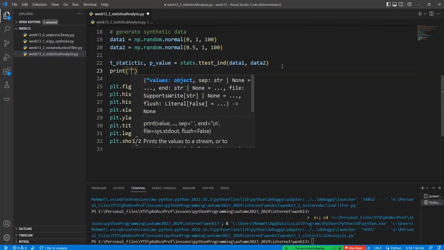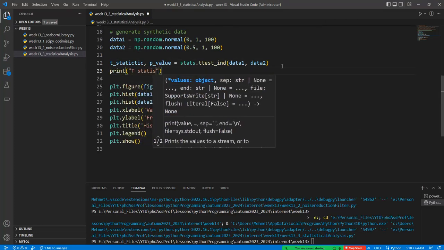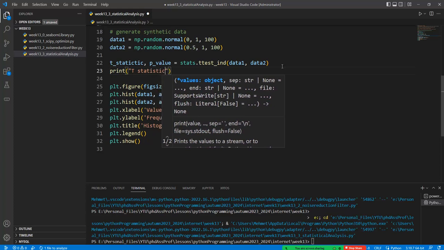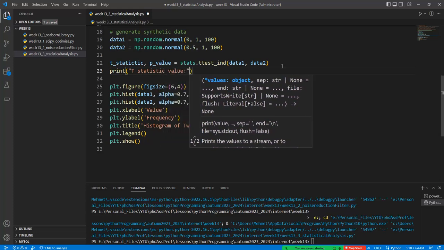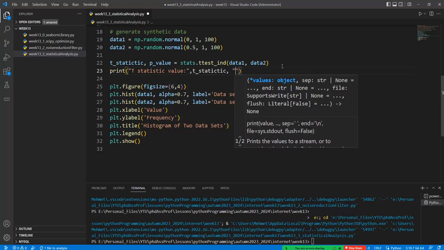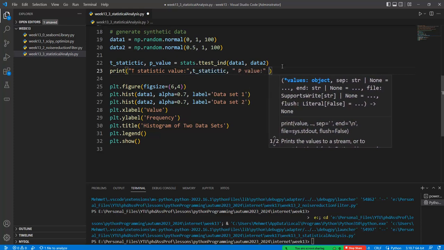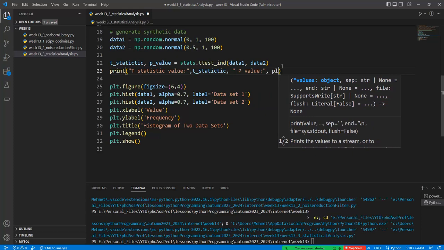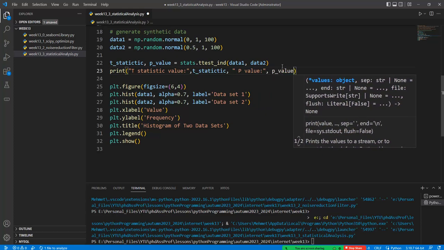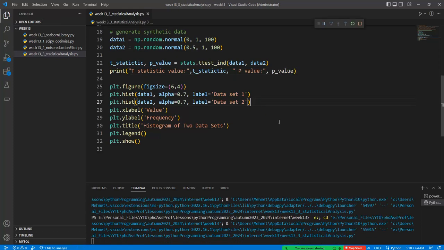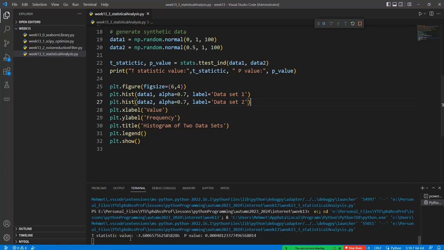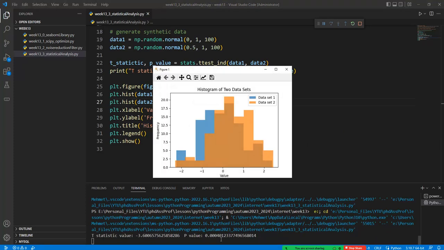Firstly, we should print the t-statistic value, and the p-value. If I run this code, we will have these two indices here. The p-value is smaller right now, and the t-statistic value is -3.6.